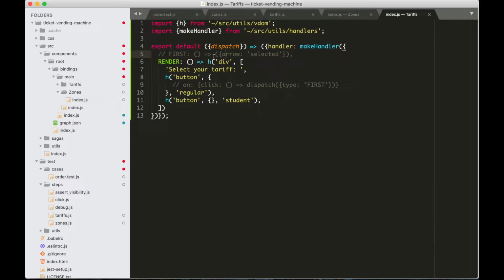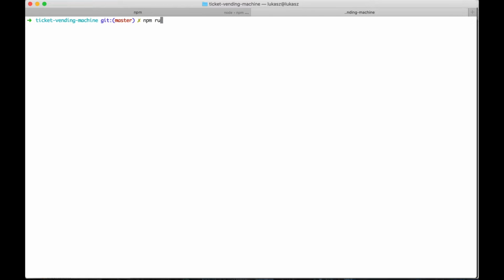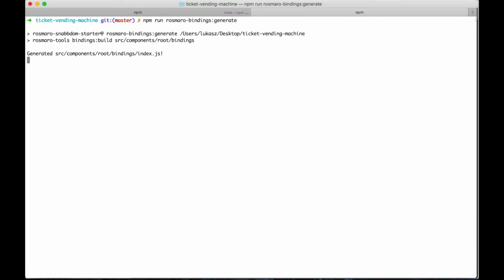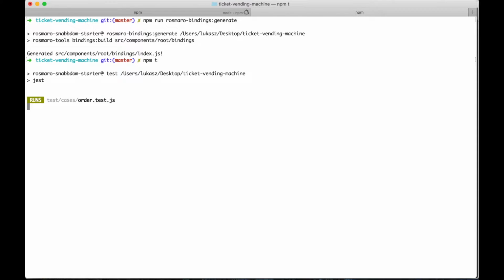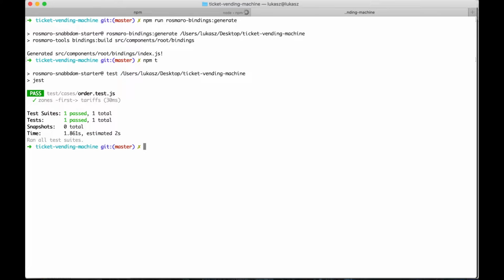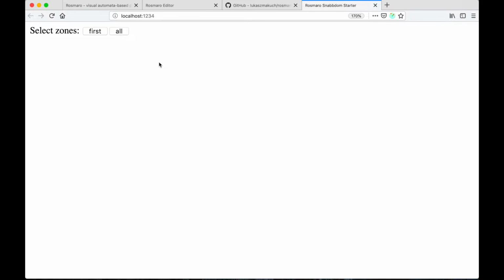We have defined new nodes and handlers, and that's why it's necessary to regenerate the automatically created bindings by running npm run rosmaro bindings generate again. Now the tests are passing. Also, as we can see in the browser, it's possible to go from the zones screen to the tariffs screen.